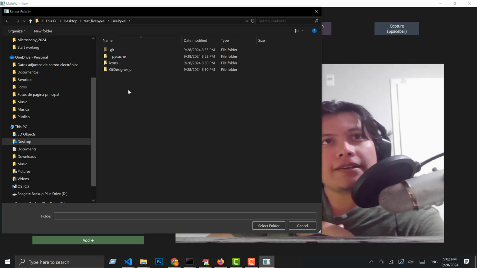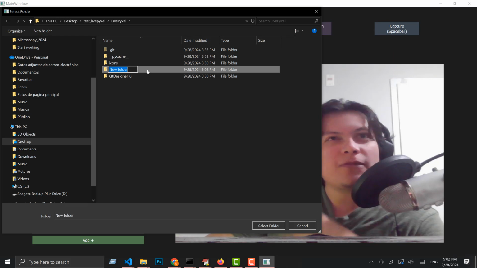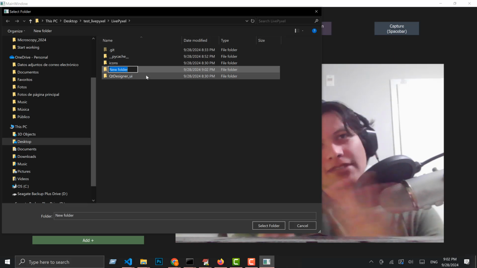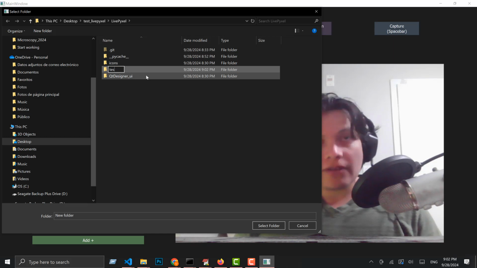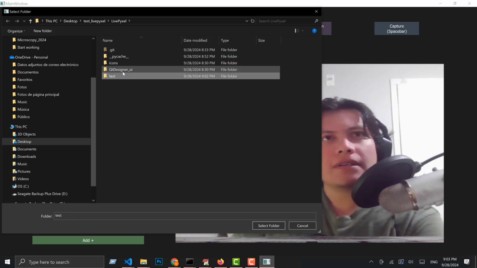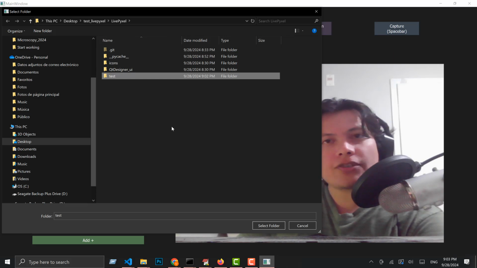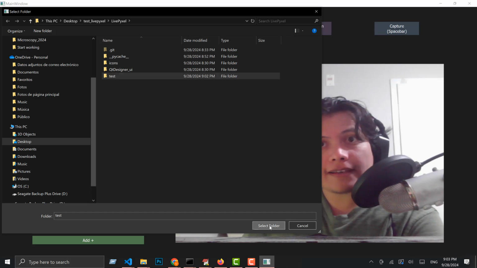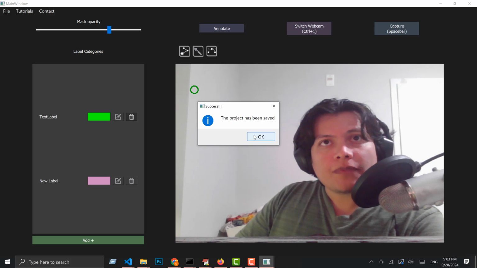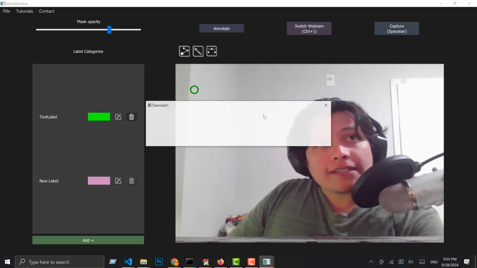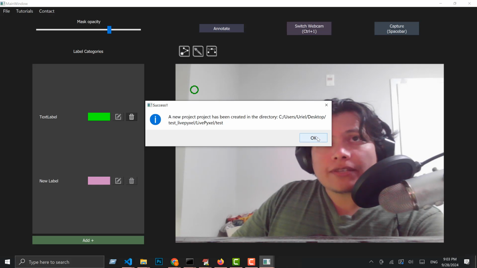I'm going to click in here and I'm going to create a new folder inside of the repository for now. It doesn't have to be that way. You can put the folder wherever you want, but I'm just going to call it test for now. I click enter to confirm my selection, and then I can select the folder by clicking that button. So the project has now been saved, and now I'm ready to create my annotations.